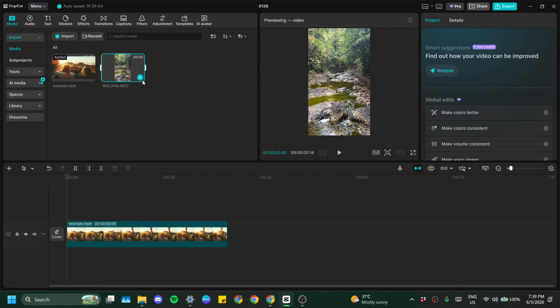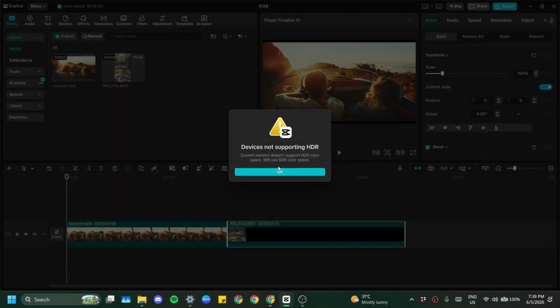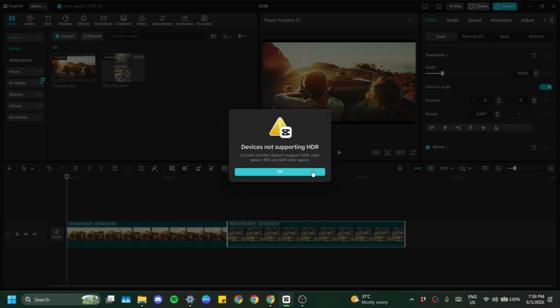To do that, click and drag a selection box over the thumbnails in your bin to highlight all the imported videos. Once they're selected, click and drag the entire group straight down into your timeline track. CapCut will automatically place the clips back to back in order, which saves time and keeps everything neatly arranged so you can start trimming, cutting, and editing right away.